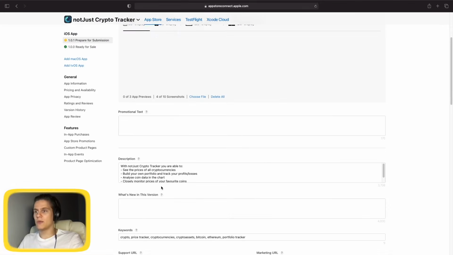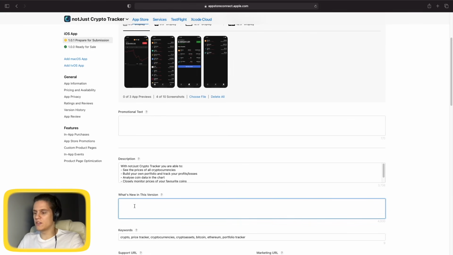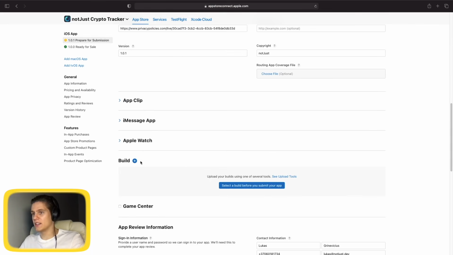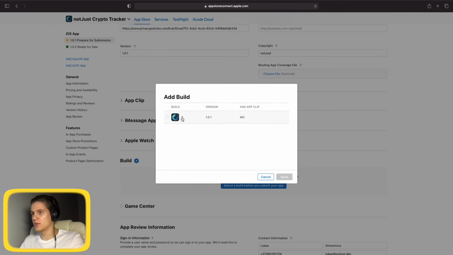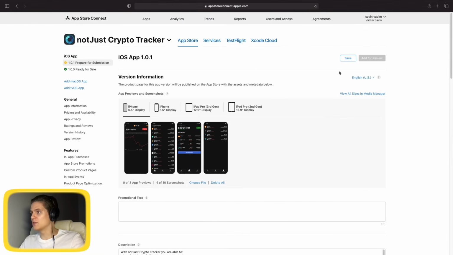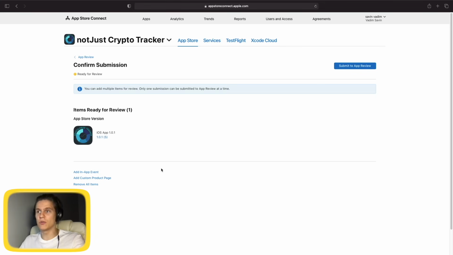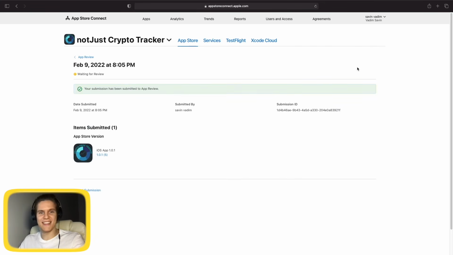Let's click create, and we simply have to add what's new in the version. So changed home title, and add our build here. Let's click select build before you submit your app. Build number 5, done. Go to the top, click save, and simply click add for review. Now we can review our submission and click submit to app review if everything is correct. That's it. We submitted for Apple review. So right now we need to wait until Apple finishes reviewing our application, and then we'll be able to come back here and release this new version to the App Store.